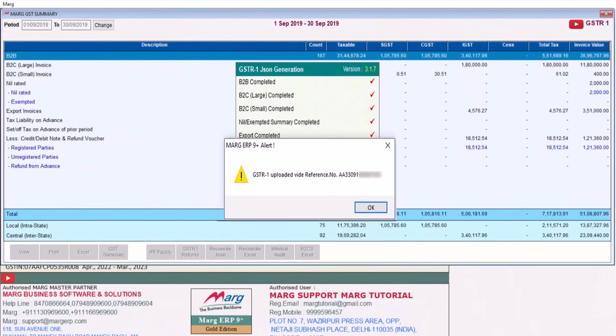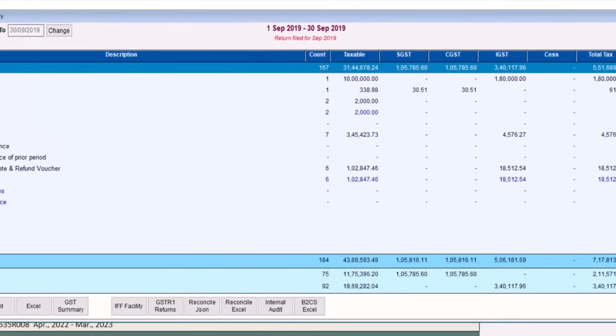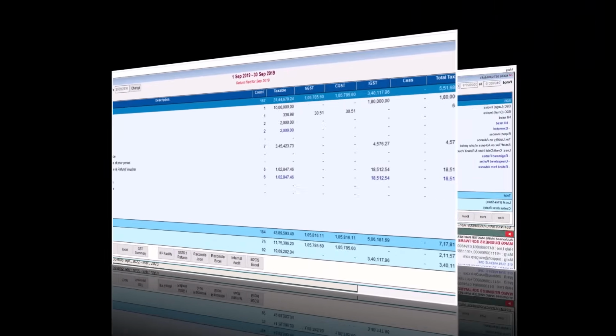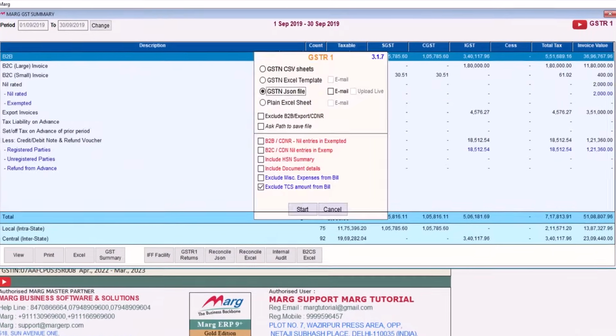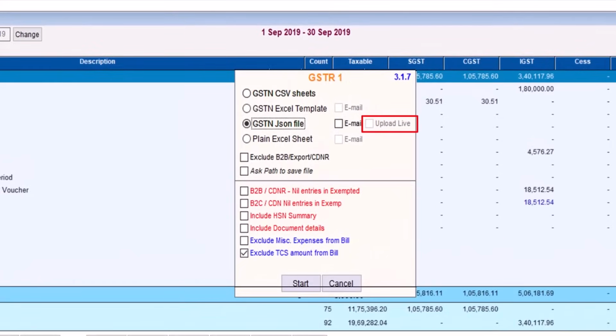After verification, the GSTR-1 will be uploaded, and the reference number will be displayed, and here you'll see that return file. After that, if you again click on GSTR-1 Returns, you'll notice that the Upload Live button is now disabled.